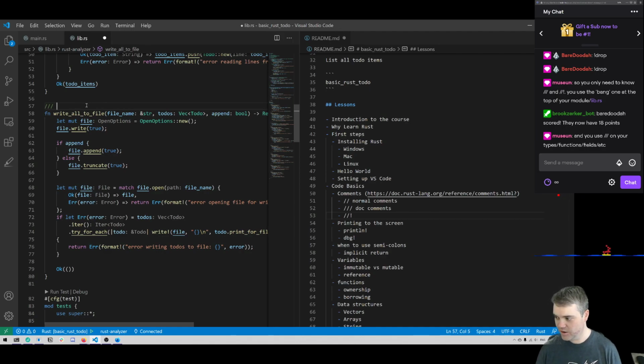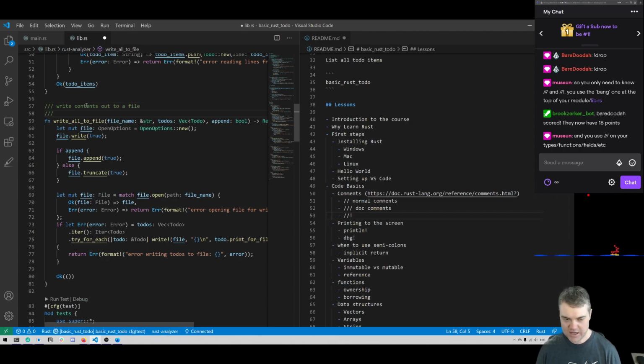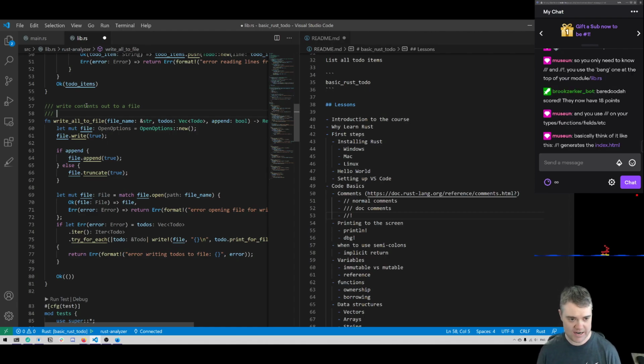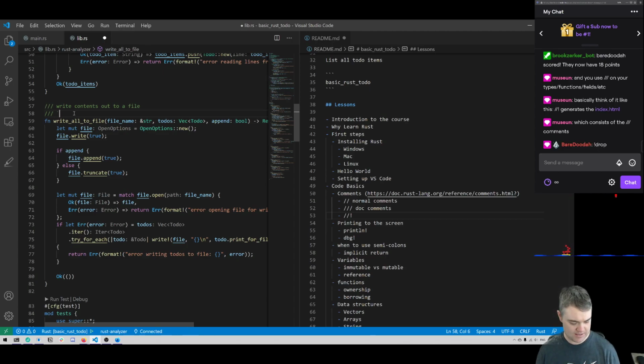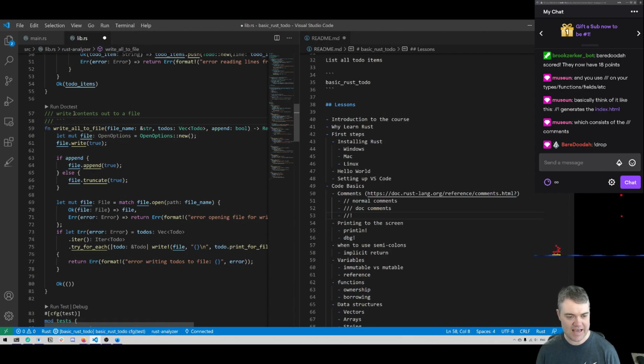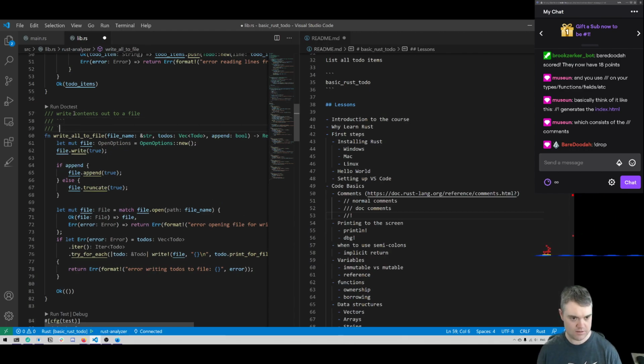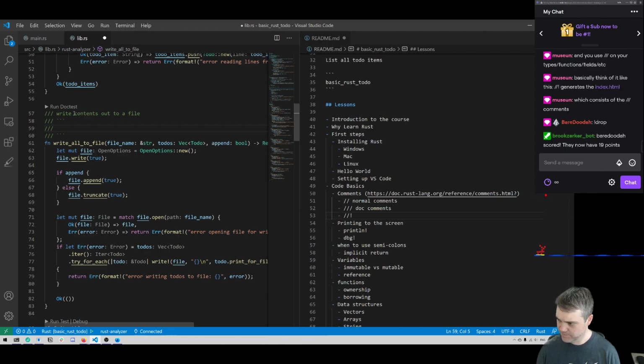So this one here would be like: write all contents of out to a file. And then I can say an example here, and I can actually write this as code, I believe. Oh, and I think that we can also use Markdown in here too. So I can do things like that to have my actual code.